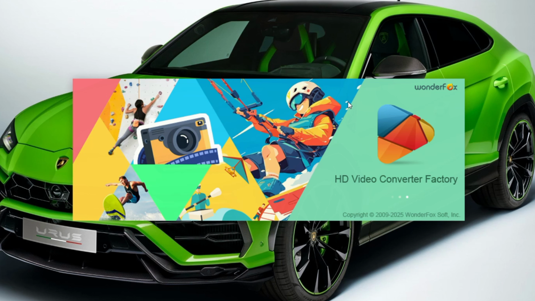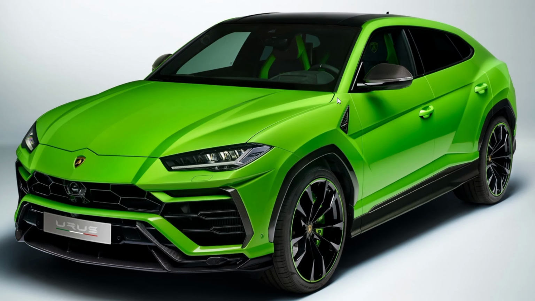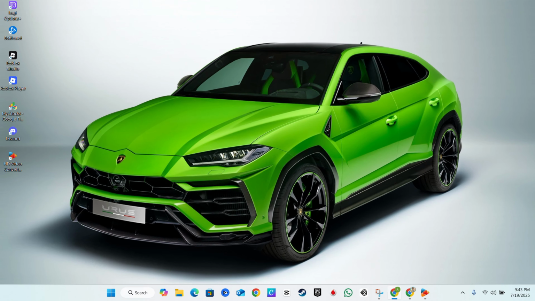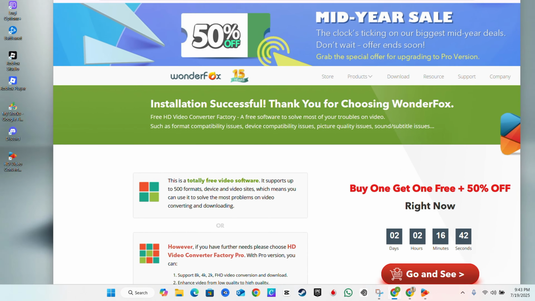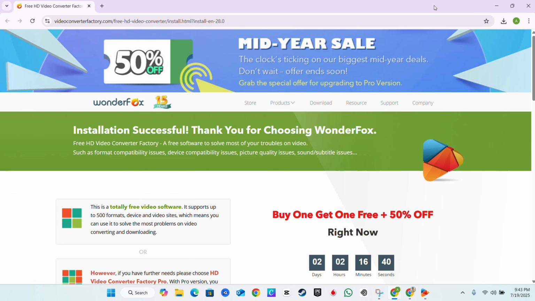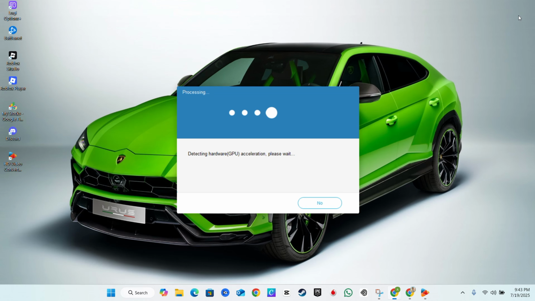What I want to mention as well, on my separate window, I received a pop-up that shows that the installation is successful. I'm going to show you what that looks like. Let me move over to that window. So once you finish installing, you will see it says installation successful. Thank you for choosing WonderFox, and you can close this right here.